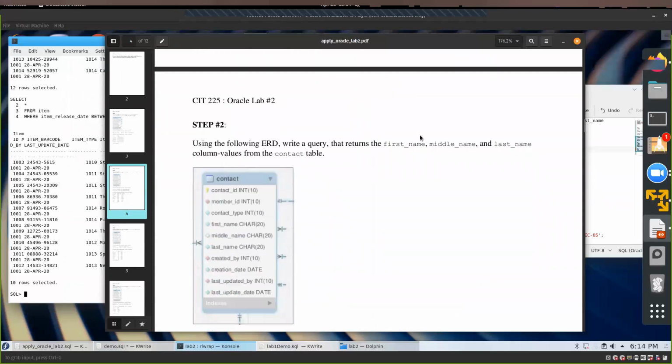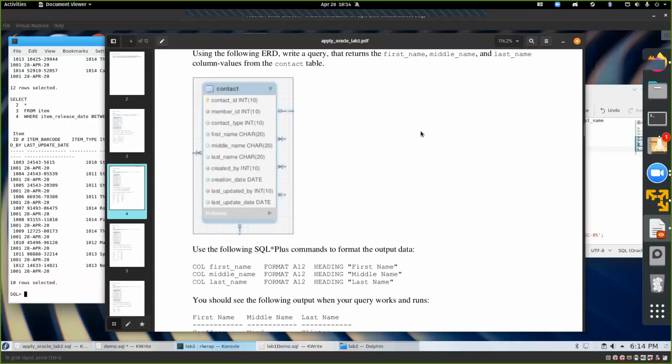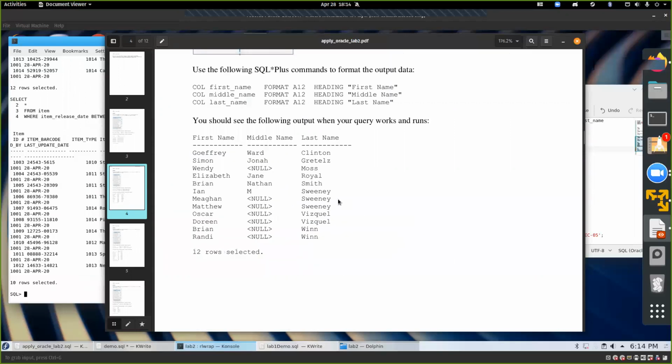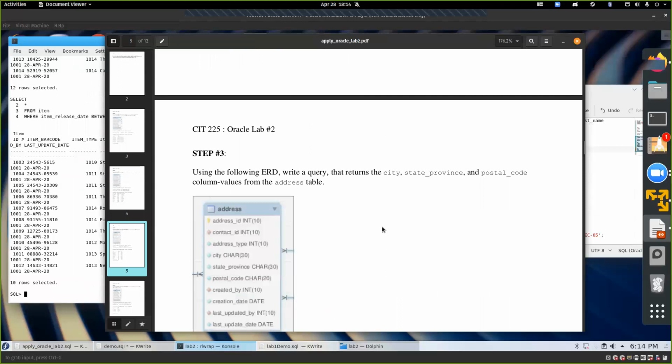And step 2 is going to be the same thing. Just select first name, middle name, last name from contact. That one's super, super easy. And it's nice because they give you the following output to make sure it works.